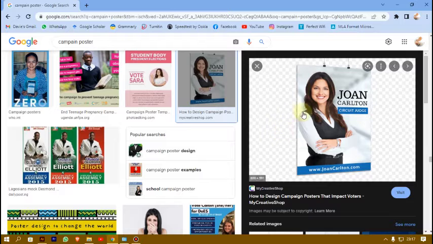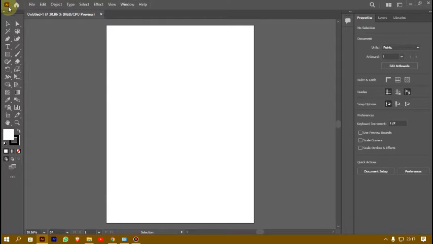Today I'll be showing you how to design this kind of poster that you can see here. It's a simple one. We are going to use Adobe Illustrator to design it. I'm going to use my own image, not the image that appears here, because of copyright issues. This is Adobe Illustrator 2022.